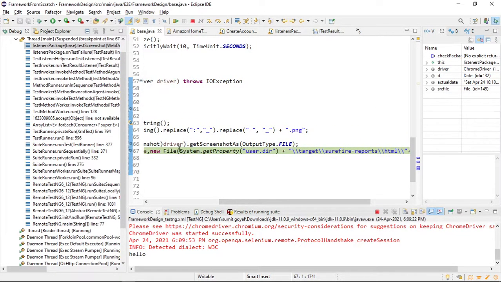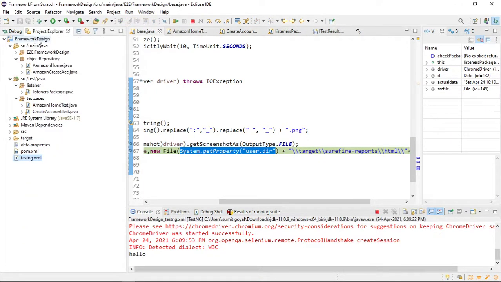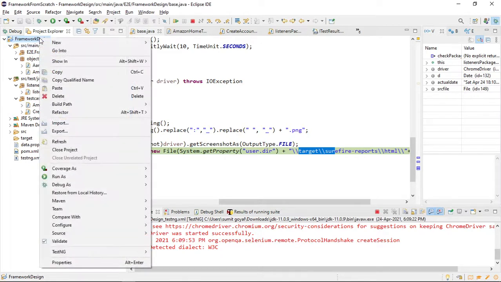So what is this? System.getProperty("user.dir"). This will get me the path till the project level. So now we will get the path till our project level. So once we are here, I'm saying go to target folder. So this is right. So I think as of now target folder is empty. Let me refresh it.